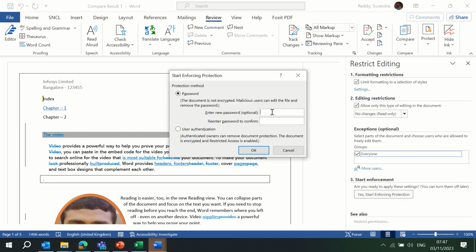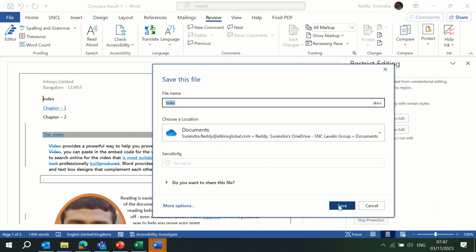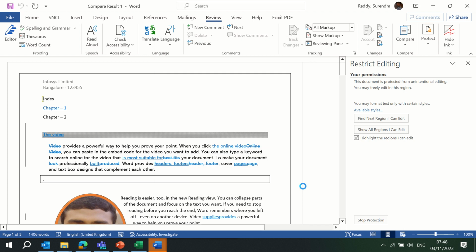Next, start enforcing document password, so I can give the password as 123. Let me also confirm the password as 123, and I'll save this document. Let me save it somewhere. Okay, this index has been saved.